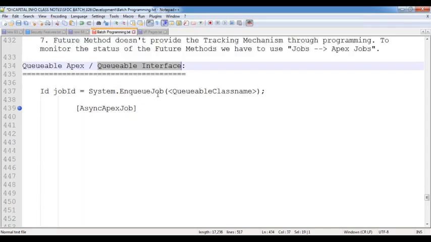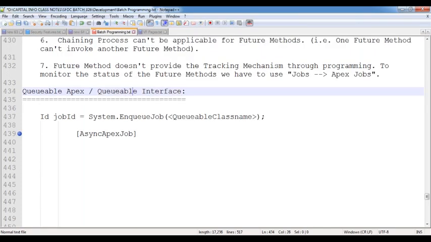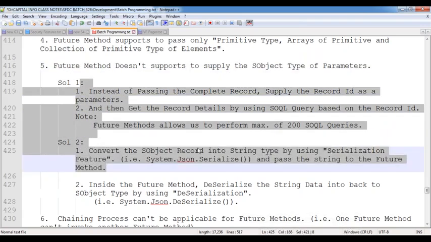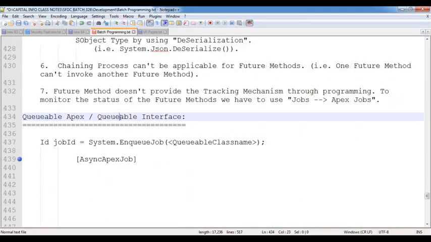Now, the future method has some drawbacks. So, what are the drawbacks that we have? All these drawbacks we can overcome inside the queueable interface. The queueable interface allows you to support object type parameters also. Not only primitive type elements, object type elements can also be supplied to the queueable interface class.